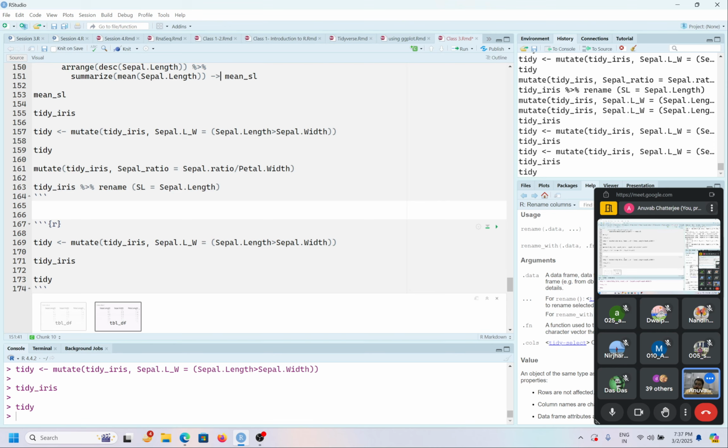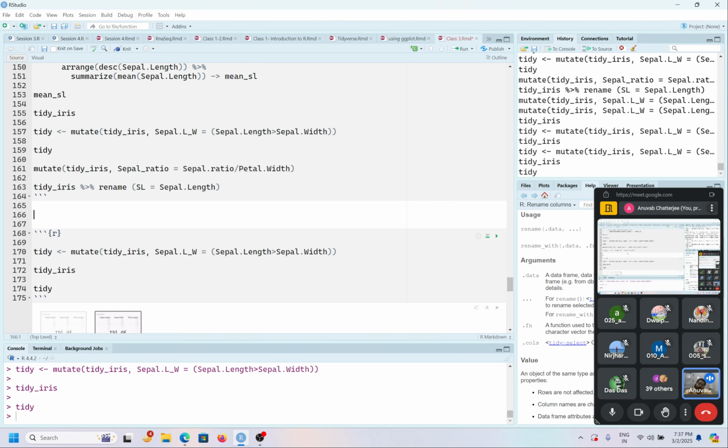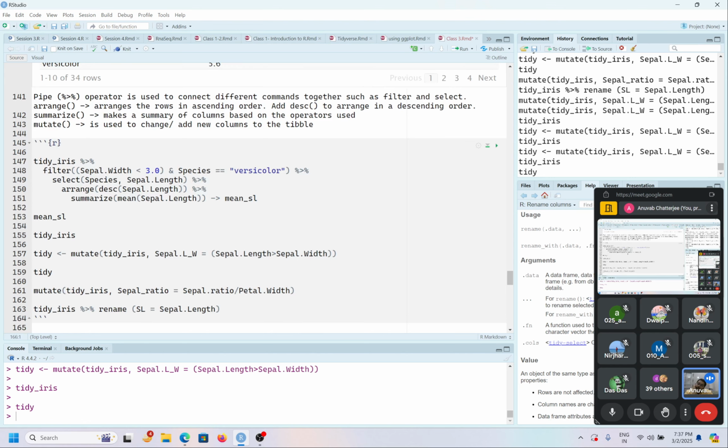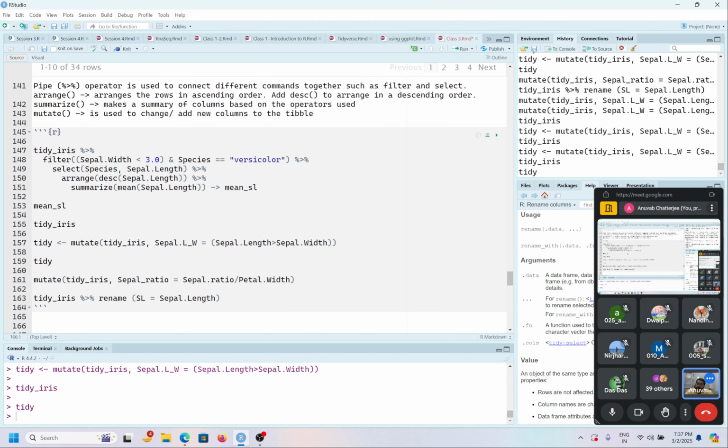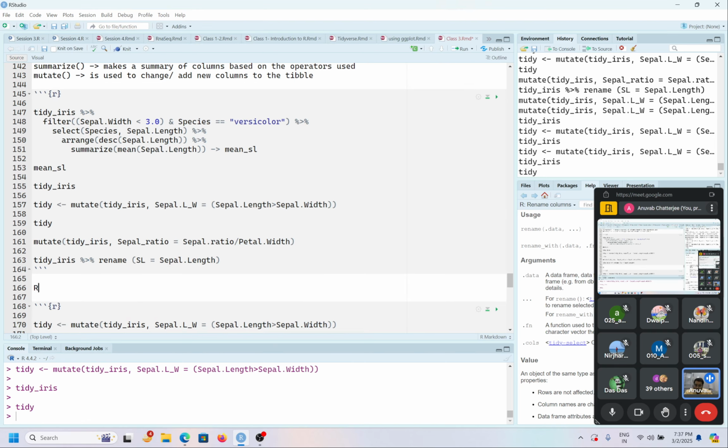Say finally what I want to do, we have added columns, we have changed columns, we have manipulated columns, summarized columns, arranged. How will I remove anything?